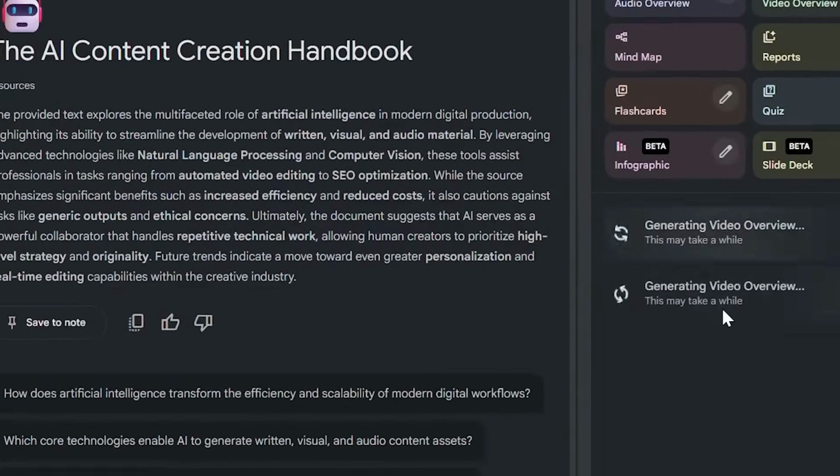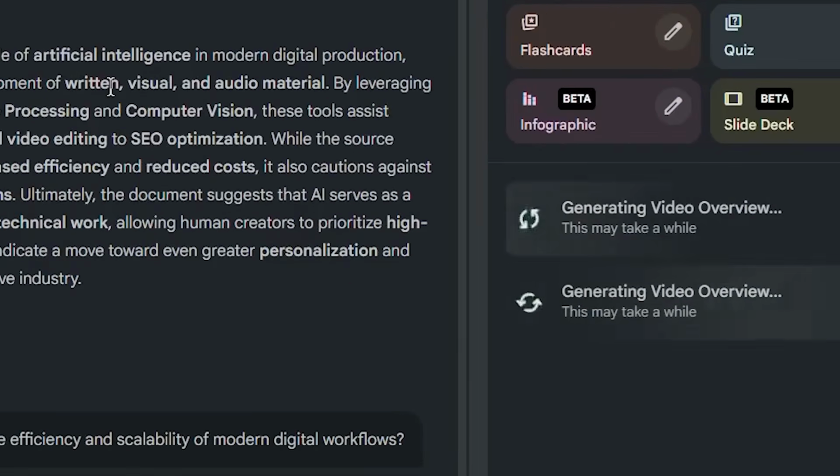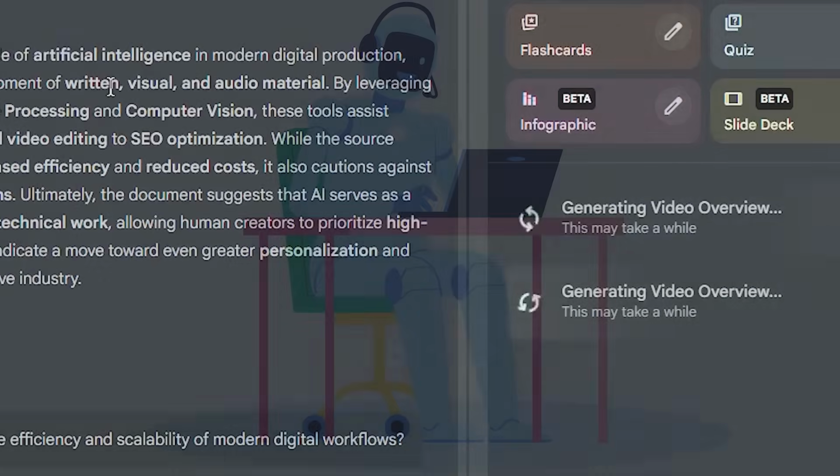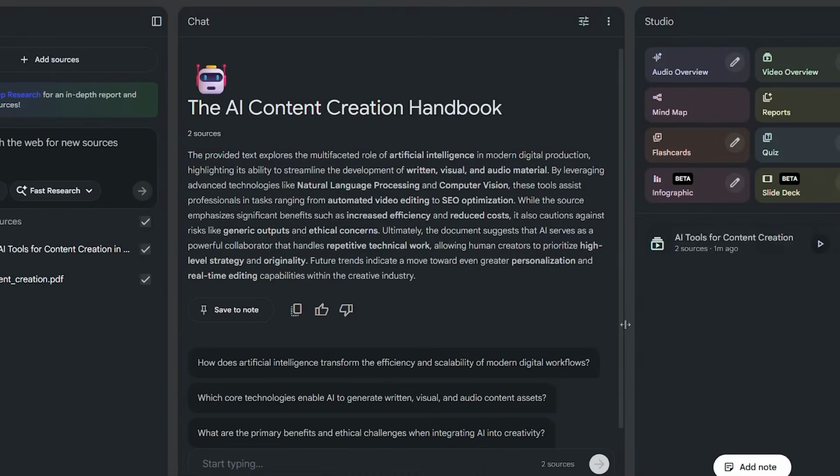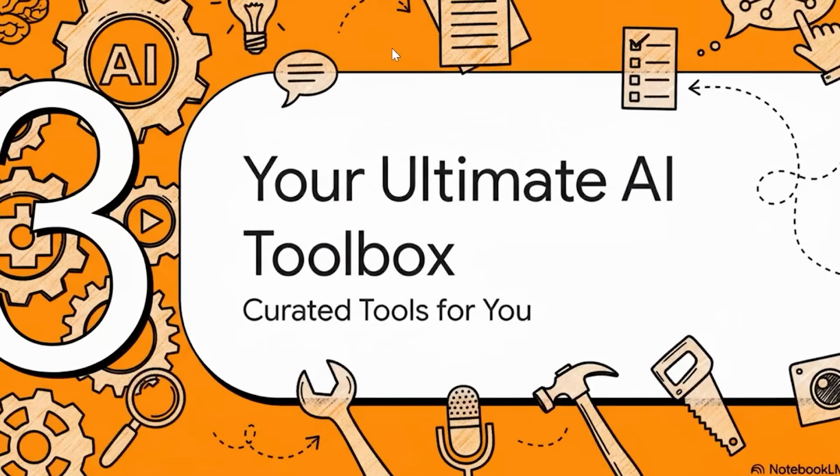At this point, the system takes a few minutes to process. It's reading through every document, understanding the context, organizing the ideas, and writing a script from scratch. When it finishes, the result is honestly impressive.